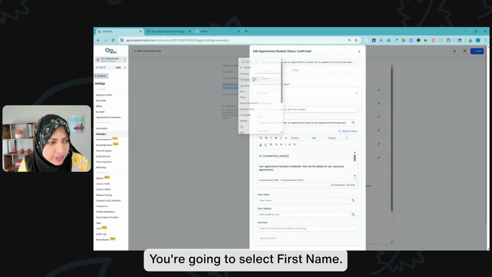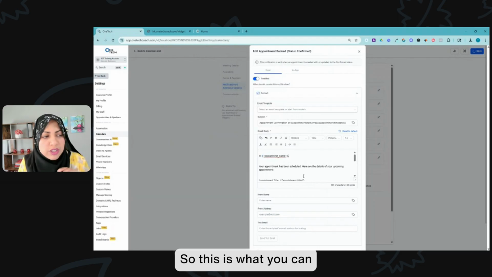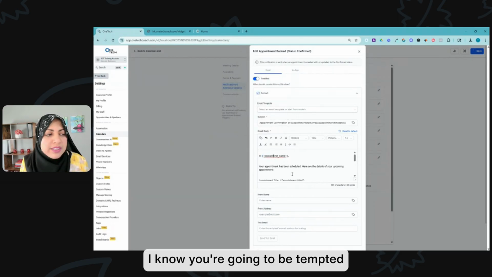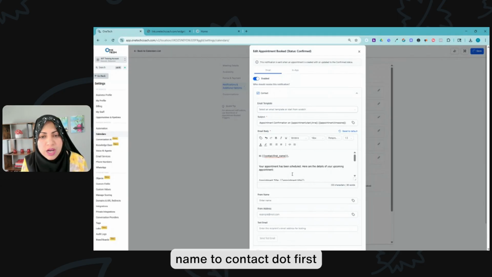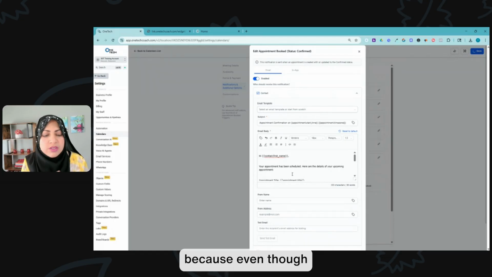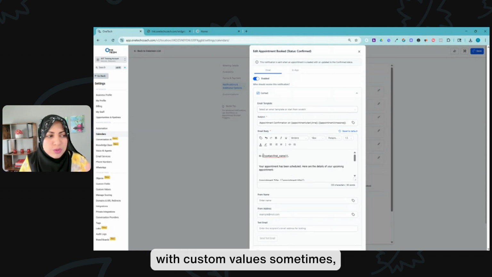You're going to select first name. So this is what you're going to replace it with. I know you're going to be tempted to just go in and change it from contact.name to contact.first_name. Please try not to do that, because even though it's the same code, when you type it in, sometimes the system doesn't recognize it. I've seen some issues with custom values sometimes.